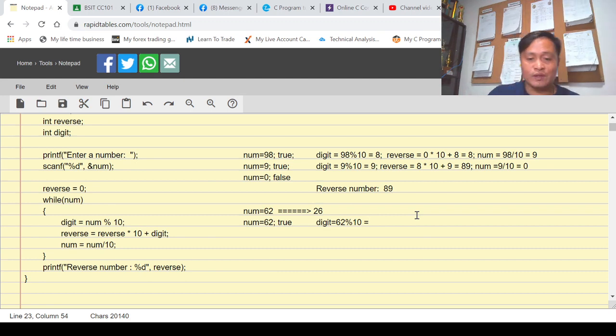The remainder is 0.2. So at this time, digit contains 2. Alright? And then, followed by the next formula. Reverse is equal to reverse. Our reverse is 0 at first. It's being initialized here as 0. Right? 0 times 10 plus whatever is the value of digit.